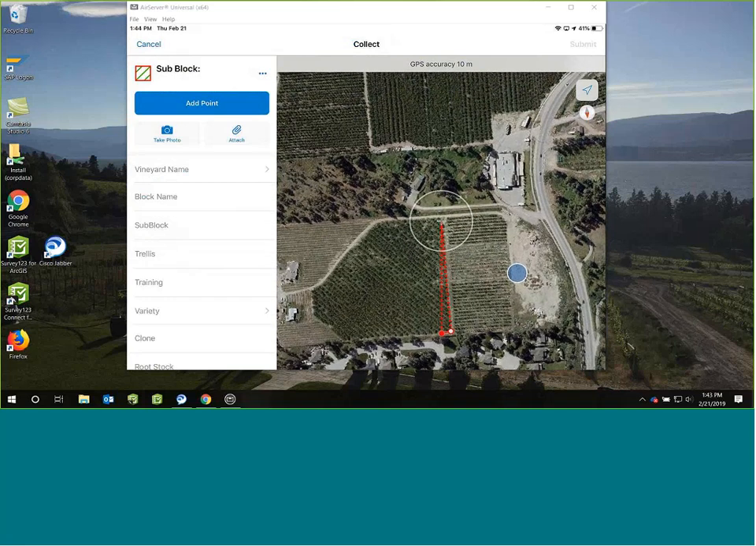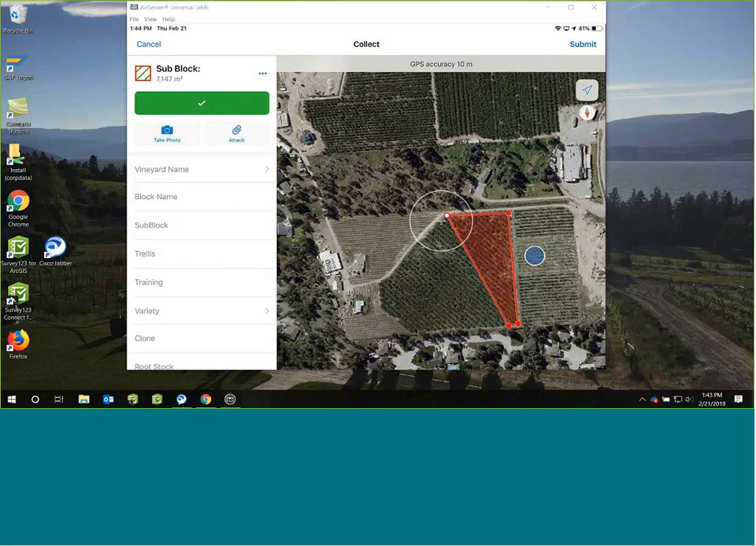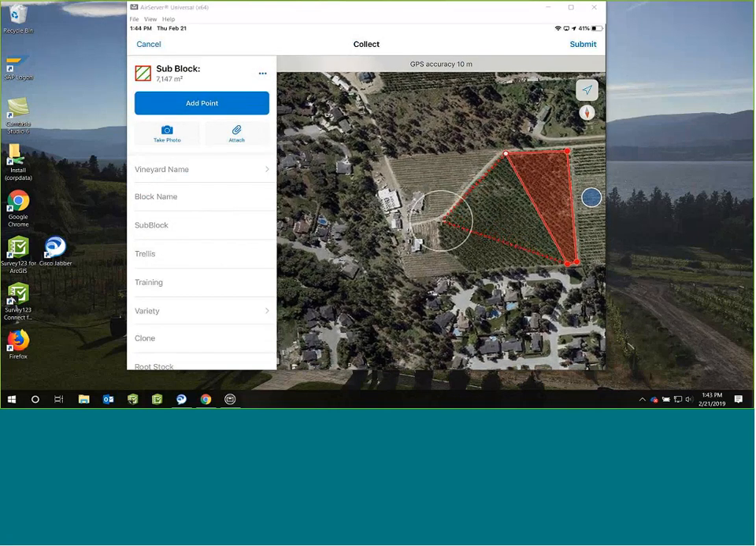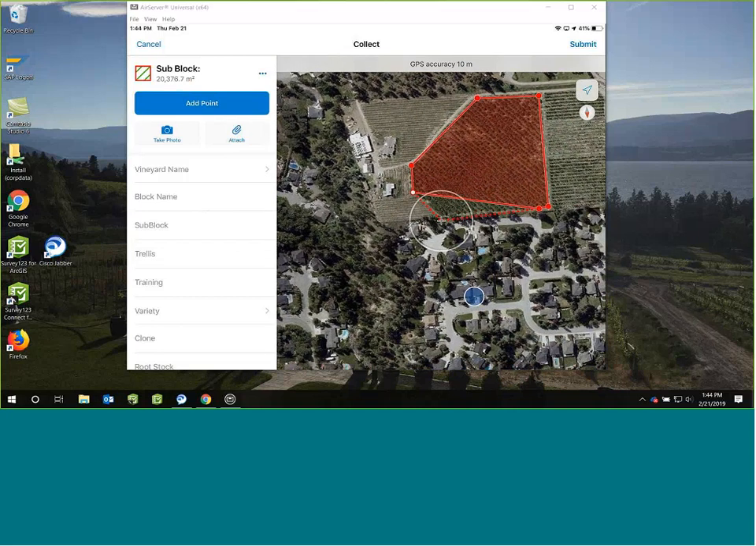You can't see where my finger is on the screen, but my finger's not in the way of me adding these points. So if you happen to be collecting somewhere and you have to digitize something in the field, your finger won't get in the way, as sometimes it did with the previous app. Okay, so I've added a bunch of points.